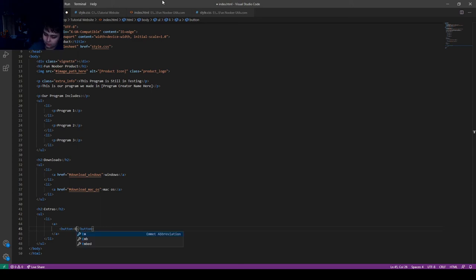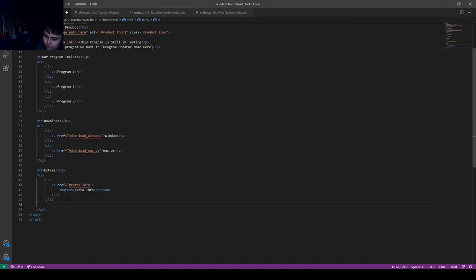And then we can just say extra info. We can give an href of hashtag extra info, like so, and give this an li, and give it an a. Now I've encountered an error sometimes where VS Code will say button cannot be nested inside of a link, but it works. There's no need to fix it if it isn't broken.